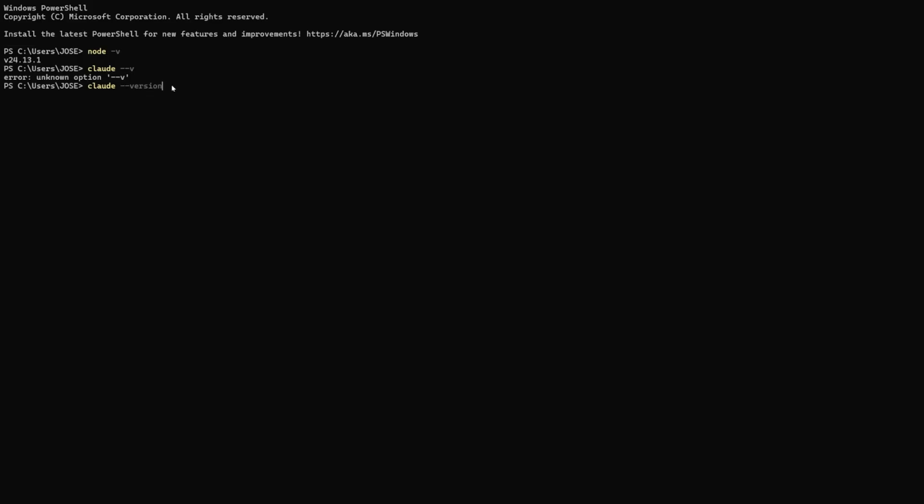If you encounter an error stating that Claude is not recognized, you will need to adjust your system's path variable. Enter the command $env:Path += and then the path C:\Users\<you>\AppData\Roaming\npm. After that, try typing claude --version again to confirm it is now recognized.